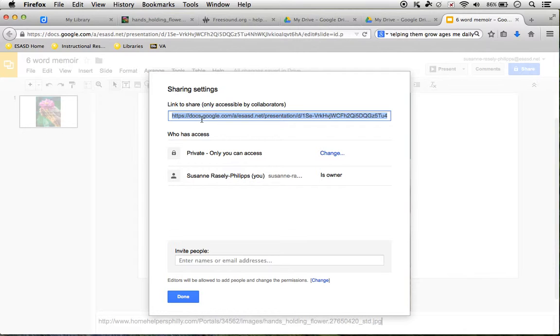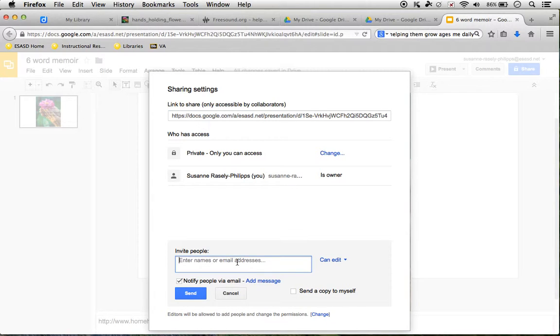And then here's the address it's at. Here's me. I own it. I'm the one who has access to it. Your name's going to appear here. You're going to invite me. And my email address is very long, but once you type it in one time, it will always show up automatically as soon as you start typing it. So you really only need to type it the first time. Please be careful of the spelling. It's SUSANNE-RASELY-PHILIPPS at esasd.net.